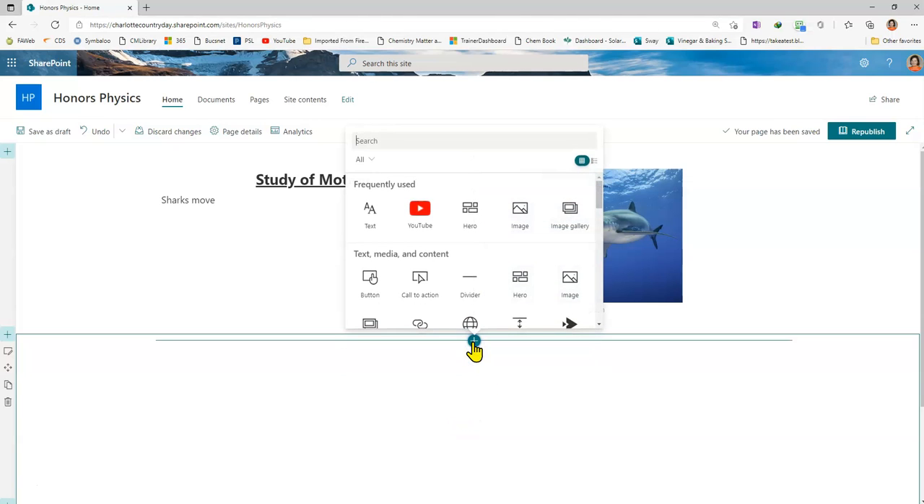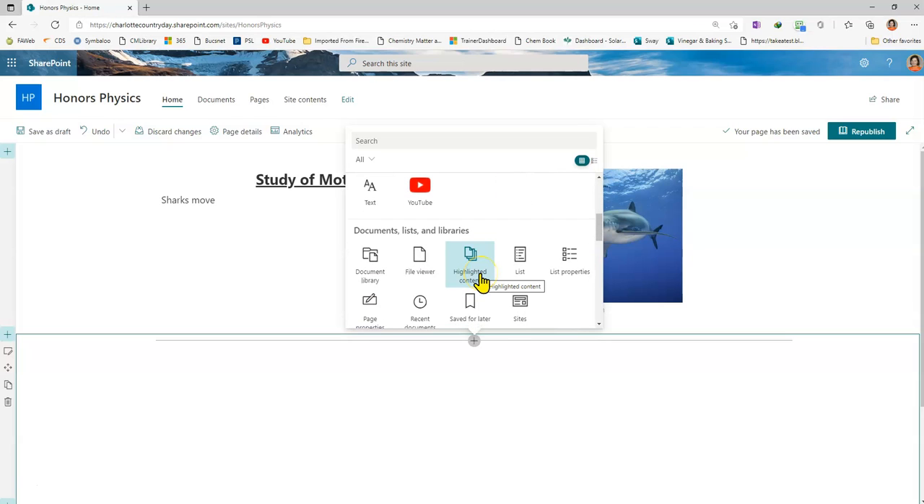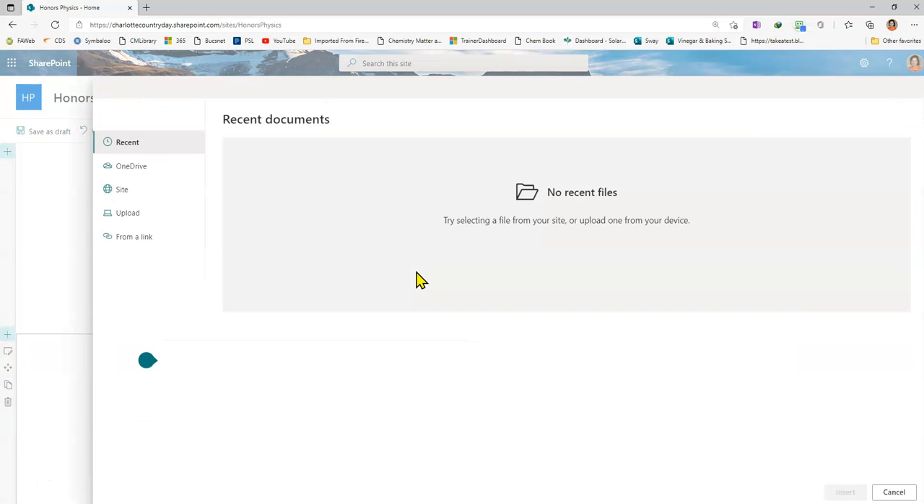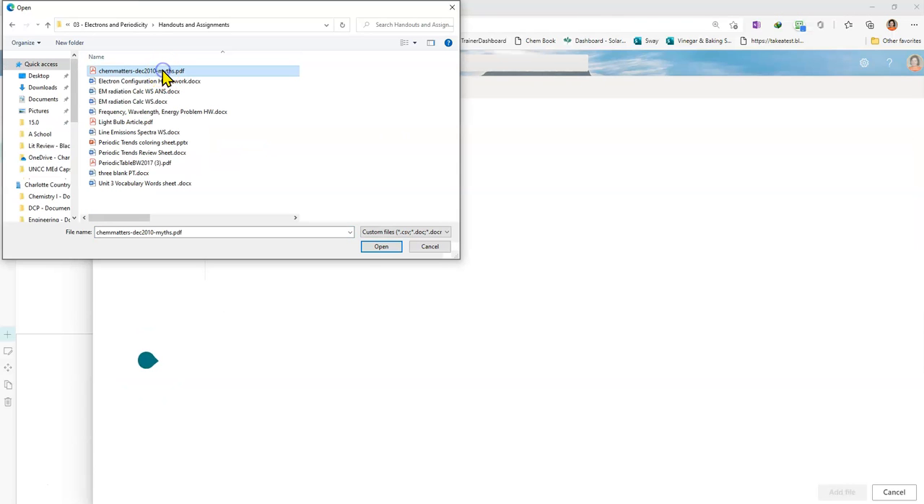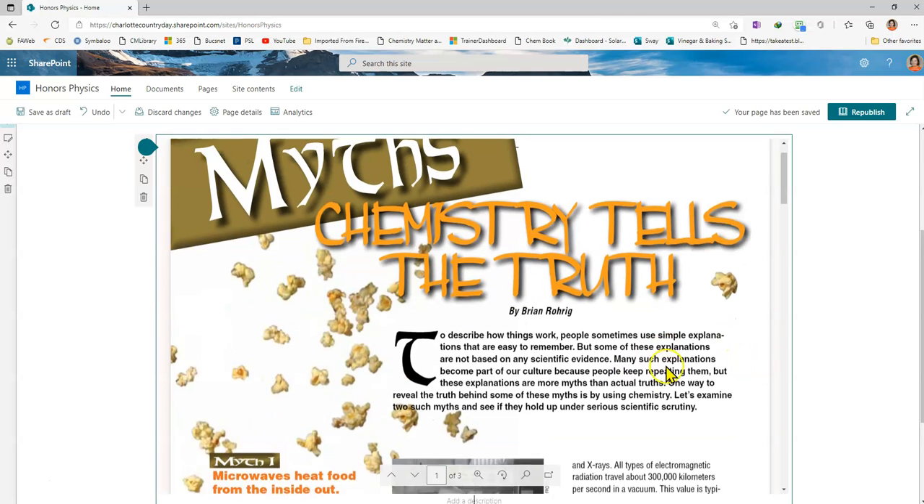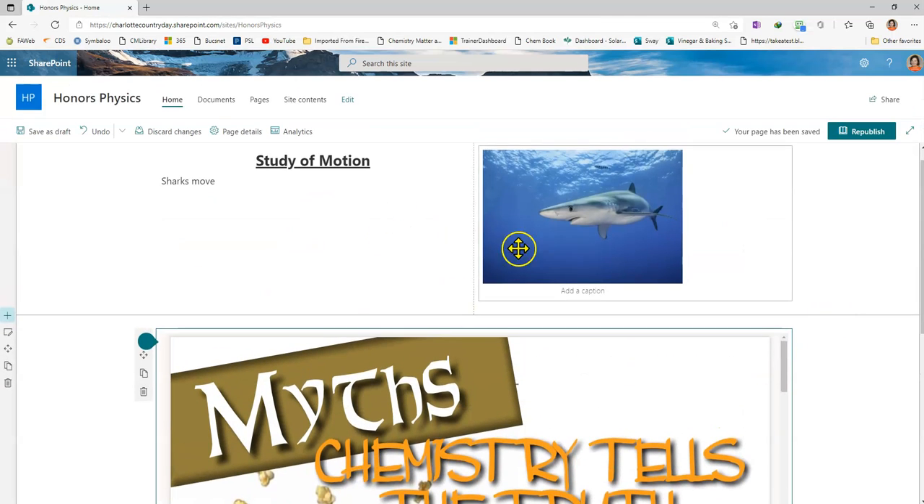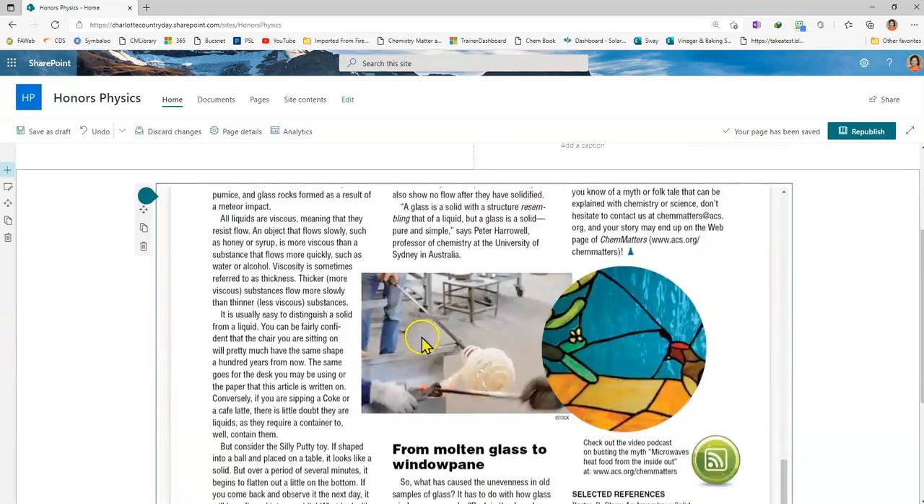So I'll select plus, and I want to look for a file. And I want it to be viewed. So I'm going to select File Viewer, and it's going to ask me, what do I want viewed? I want to upload something. And for this, I'll grab this Chem Matters. And so I'll add the file. Now what's really nice, let's give it a second, and all of a sudden I have my two parts, and then here is my file being viewed.